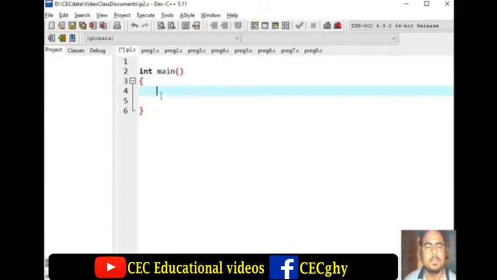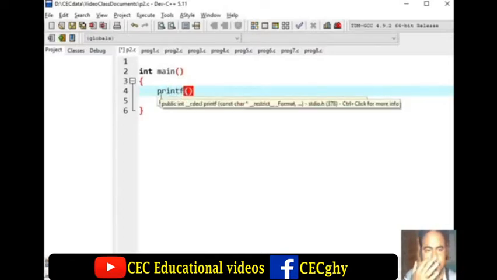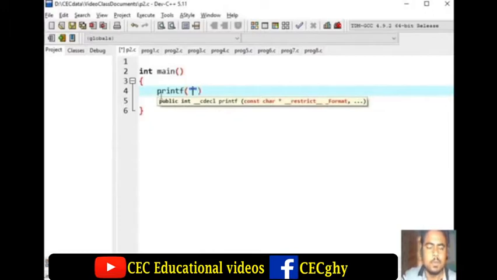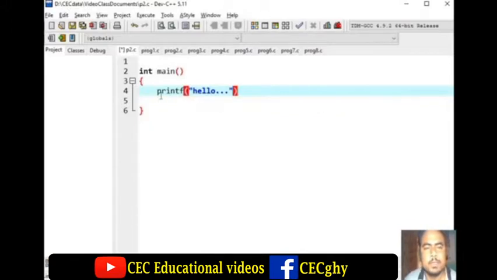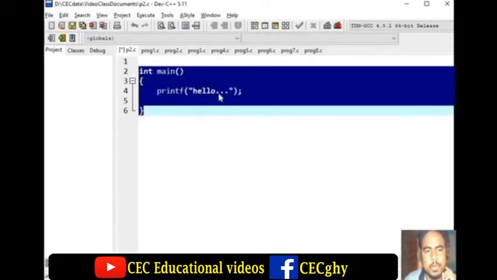First, start with displaying a message. To display a message we need to write printf, then within quotation we need to write whatever we want to display, like hello. And always remember that every statement will end with a semicolon. Some statements don't need the semicolon at the end. I will talk about that. For example, loop and control statements don't need the semicolon at the end. So we have written printf hello.